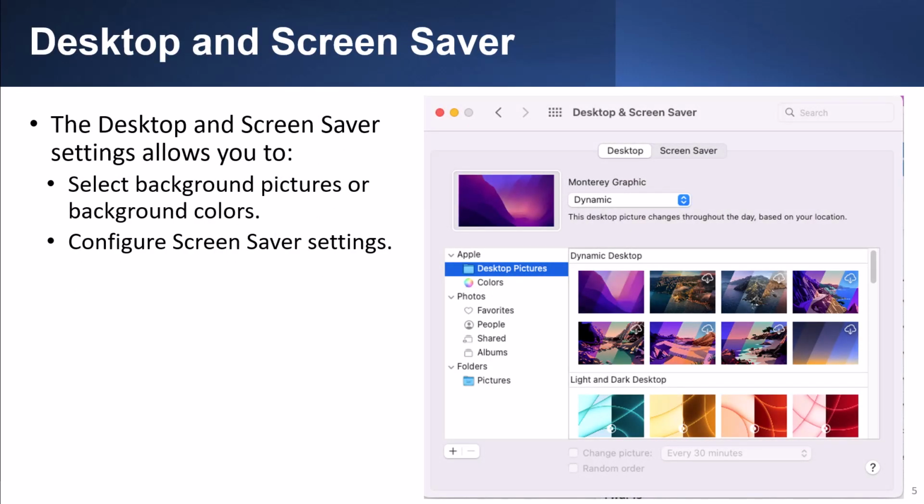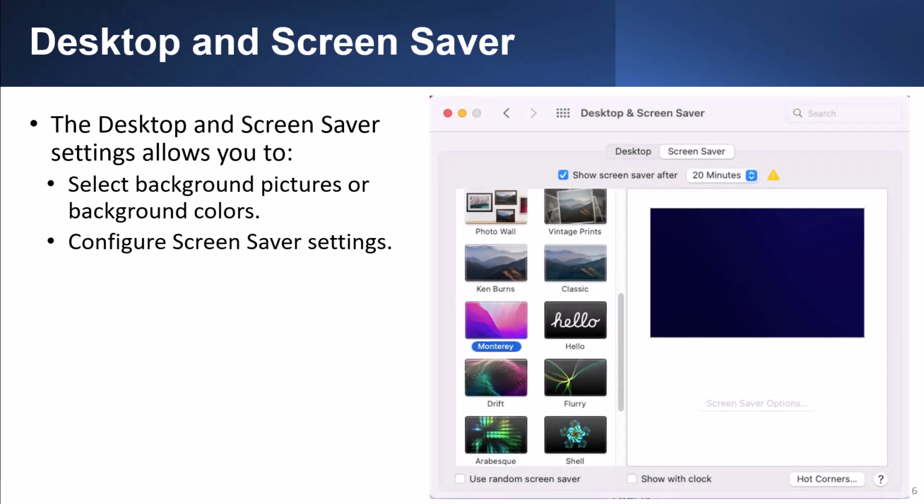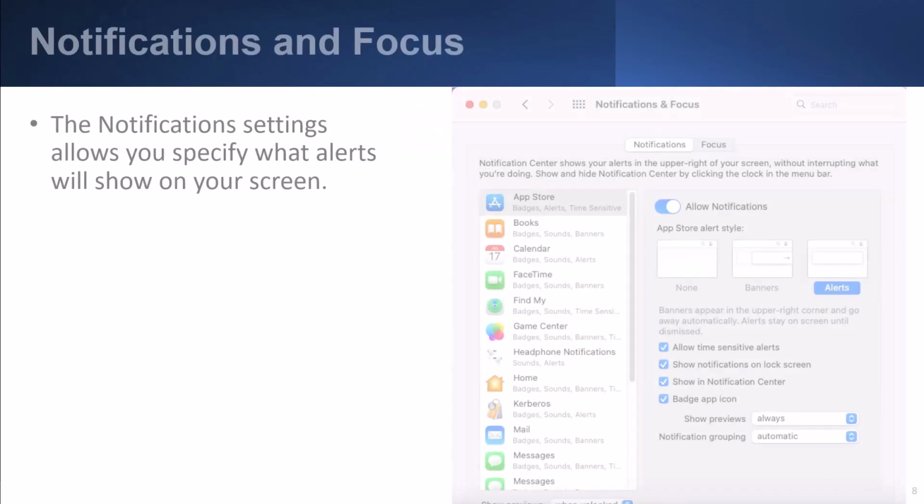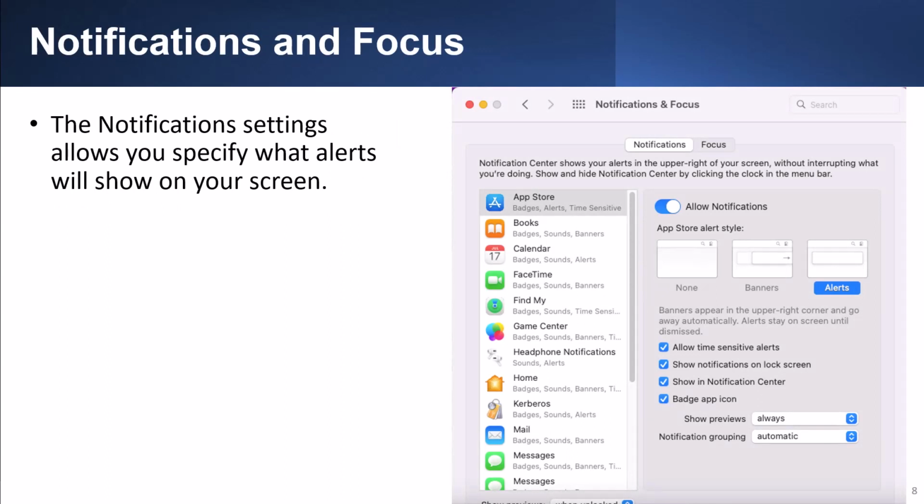The desktop and screensaver settings allows you to select background pictures or background colors and configure screensaver settings. Display settings allows you to configure resolution and control refresh rate, rotation, and night shift. The notification settings allows you to specify what alerts will show on your screen.